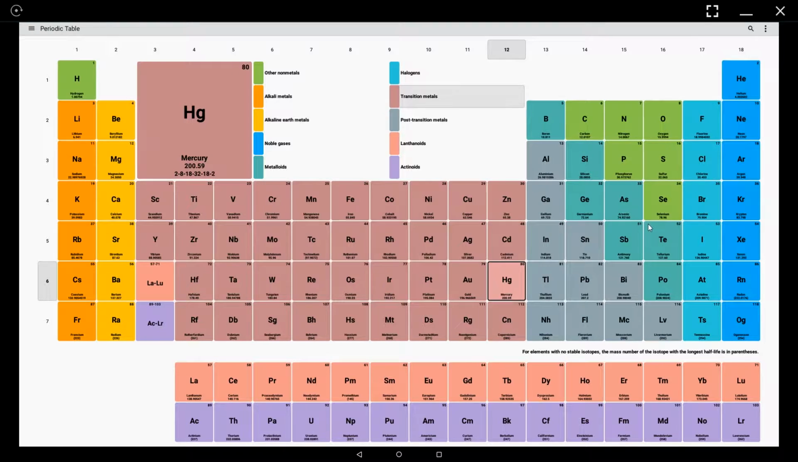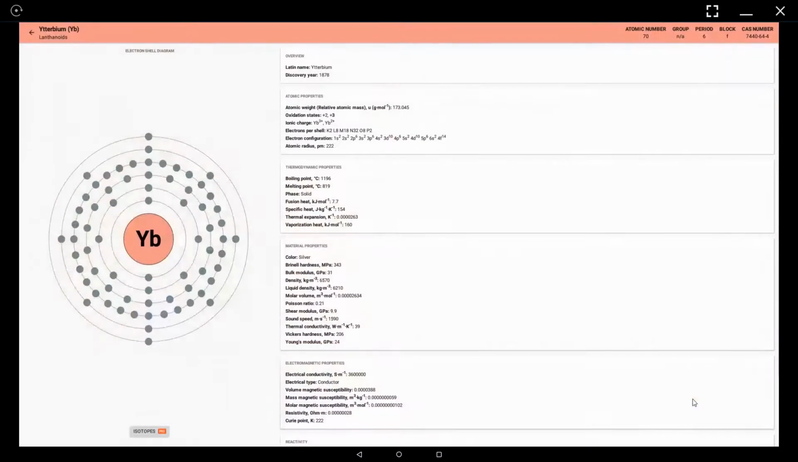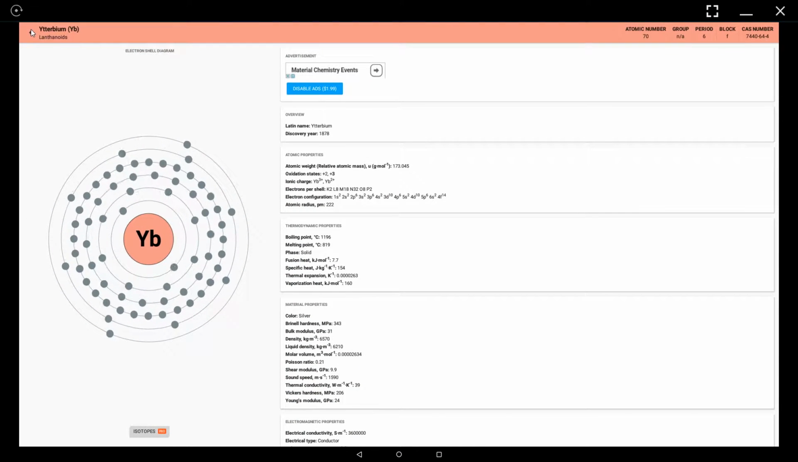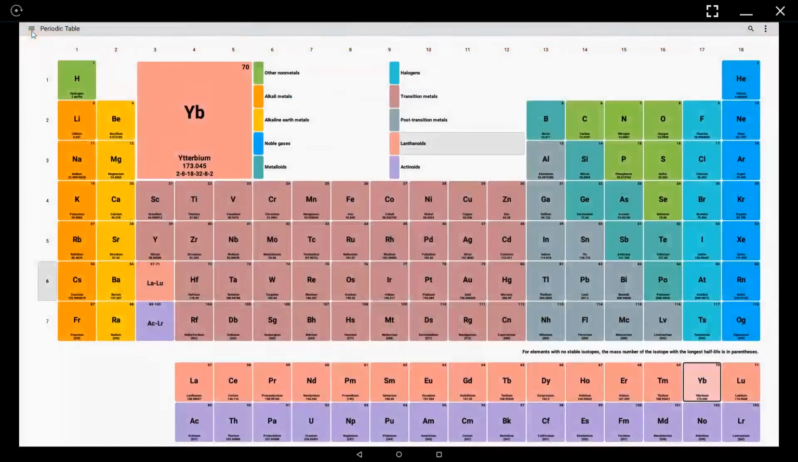Now that's the base of what you get for free, being able to have access to all of these elements in a pretty responsive application, where you can just click on each element and basically find a lot of information about each one. And that may be useful if you don't like carrying around a physical copy of the table all the time.